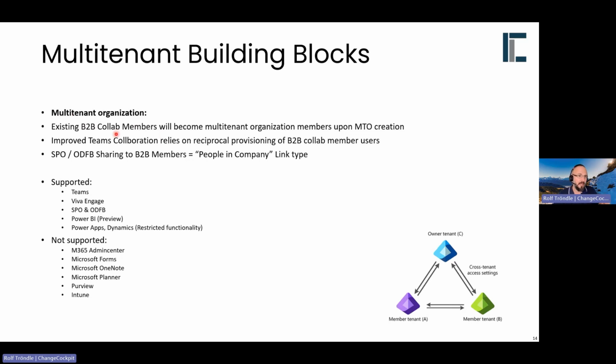So these B2B collaboration members will then be converted, if you like to do so. It's not by default, but you should do so, to B2B collaboration members instead of guests, and then they will become multi-tenant organization members as soon as you do the multi-tenant organization creation. So they will get a level up or some more features the multi-tenant organization experiences. This unlocks improved Teams collaboration, and this needs the reciprocal provision of B2B collab member users.